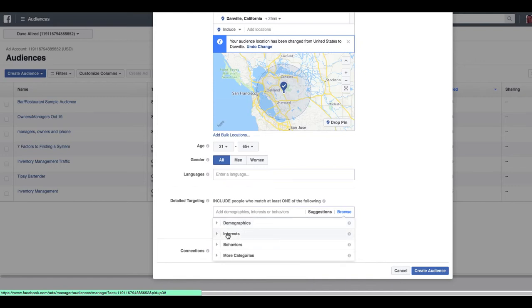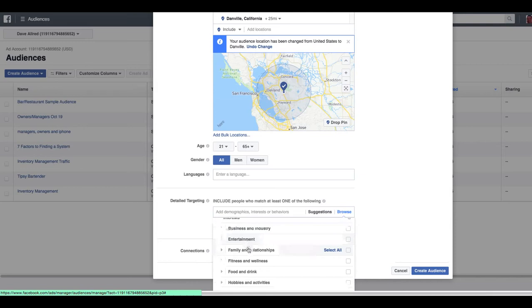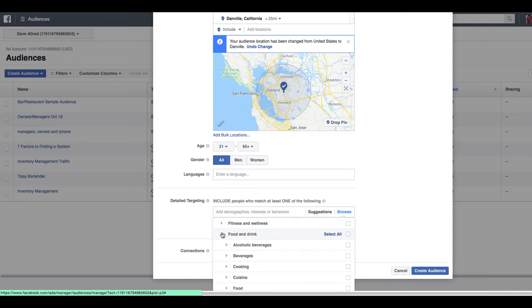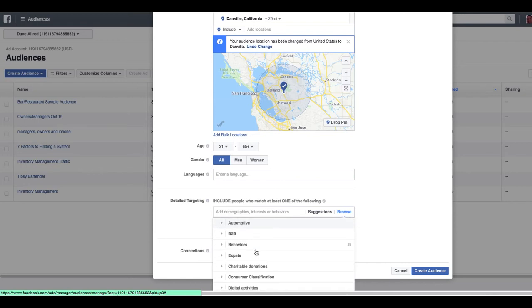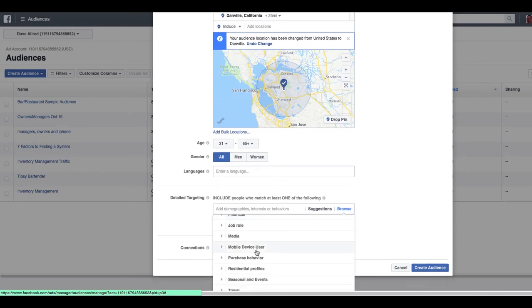We're not going to mess with demographics. You can also do interests. You can come down here and do food and drink and select some alcoholic beverages. That's people who are interested in it. It's not too bad, but it's not as targeted as I like to get. What I want to go into is behaviors, and we're going to scroll down to purchase behavior.